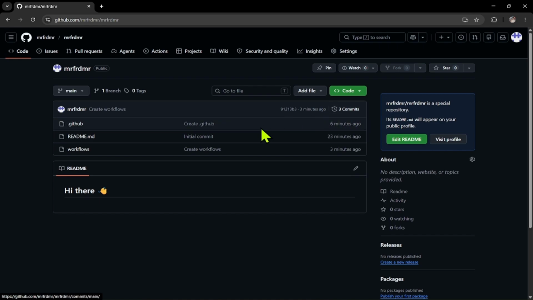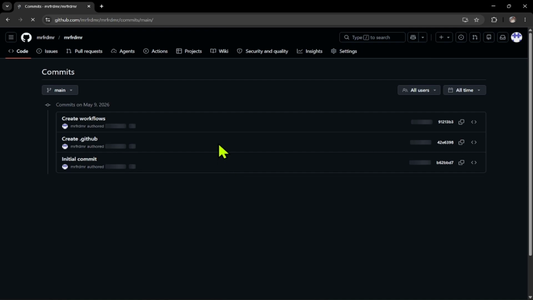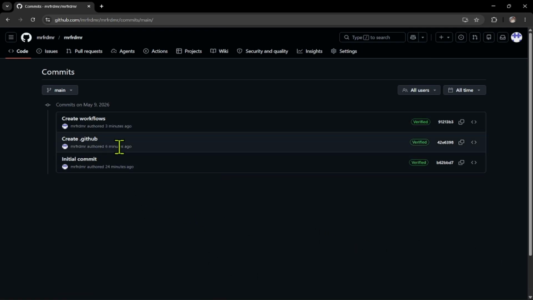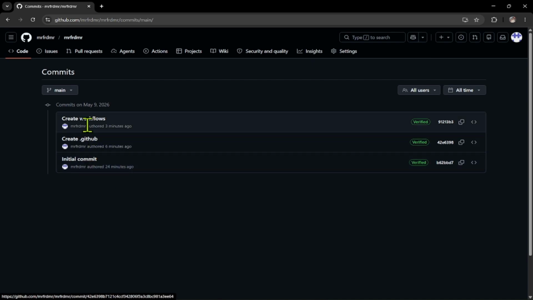Here you can see a list of commits in order with the newest commit at the top. Each commit usually shows a message, the author, the date, and a short commit ID. Click any commit message to view more details. GitHub will show which files were changed in that commit.